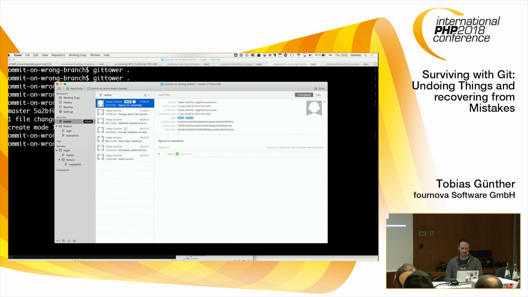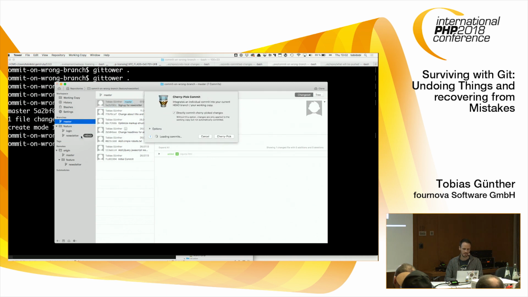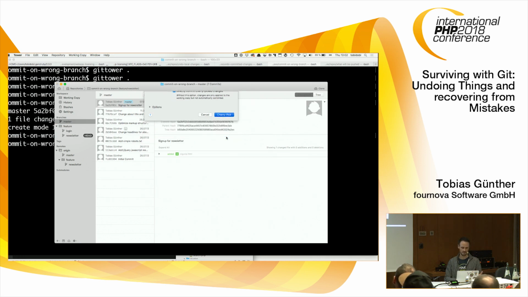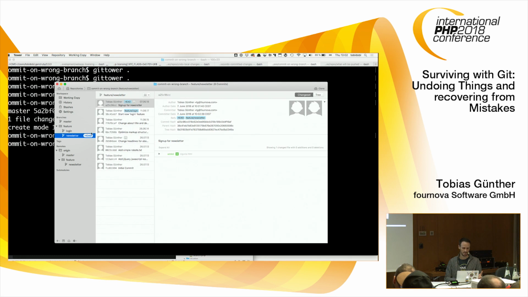And what we can do is simply cherry pick. Cherry pick is, you can pick, in the end, any particular commit and put it on another branch, let's say like that. And the command for that, so we now have that commit on the newsletter branch. That's what we want. On the command line, it's git cherry-pick and the commit hash.